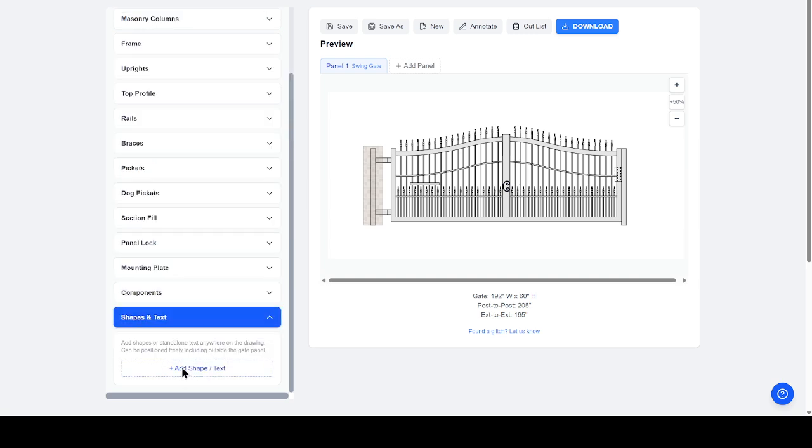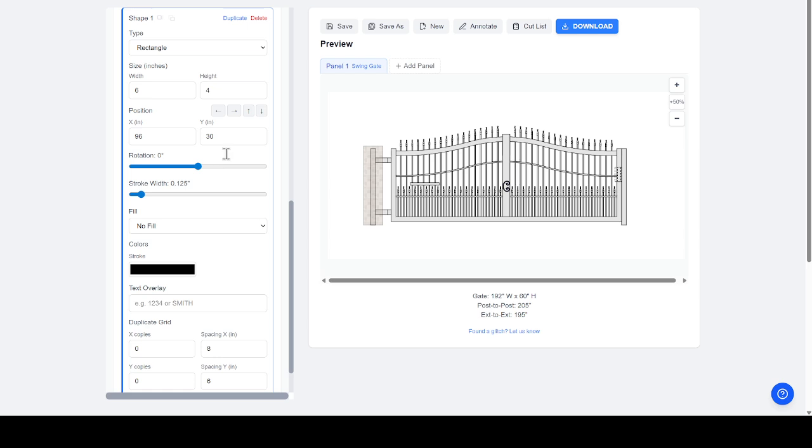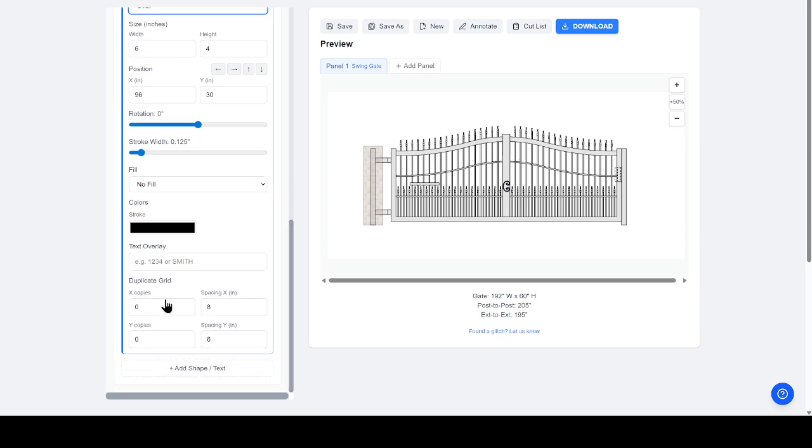And then you've got your shapes and text here. So you can add any shapes you want: rectangle, circle, oval. I'm not going to get into it, just telling you can do that. You can add ovals. You can add text to your ovals. You can really do anything.